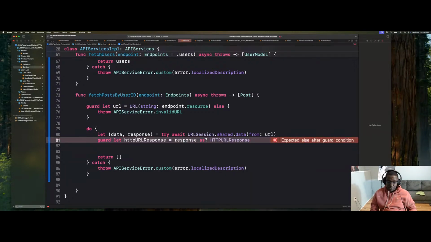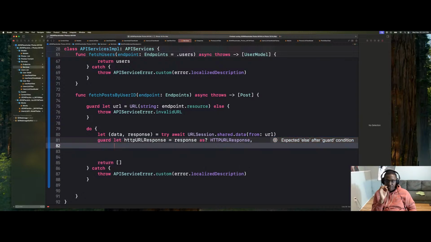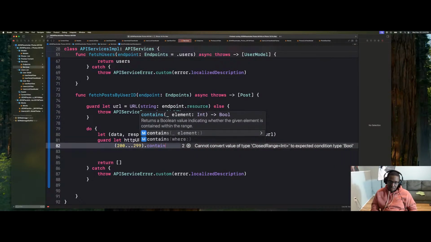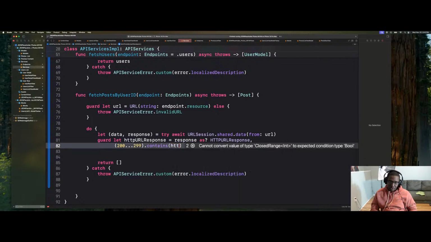Now that we have the HTTP URL response, we can get access to the status code. We want to make sure that the status code is between 200 and 299. We can do that by adding this, and then we'll check if it contains HTTP URL response dot status code.